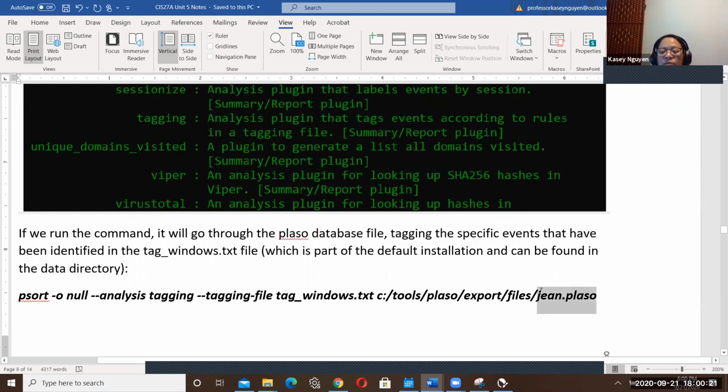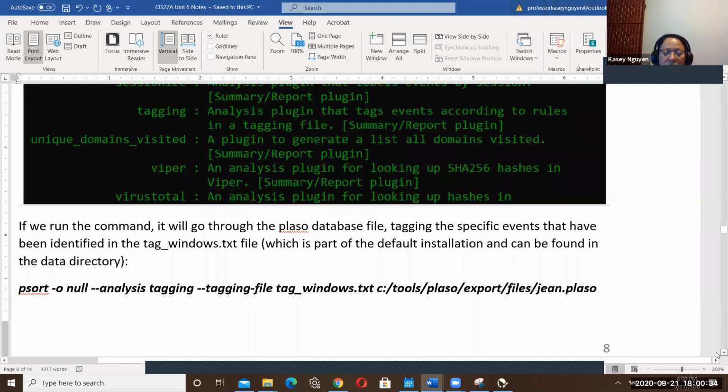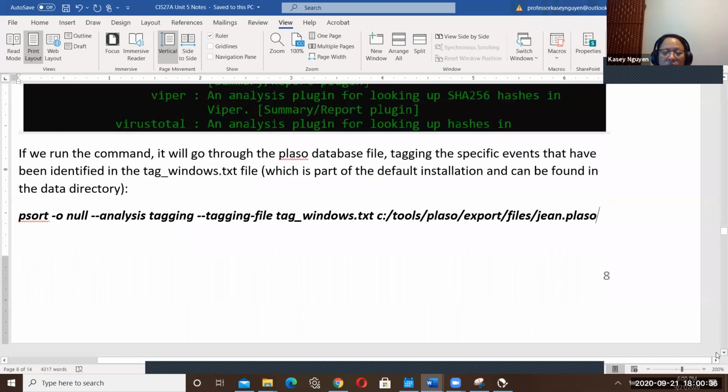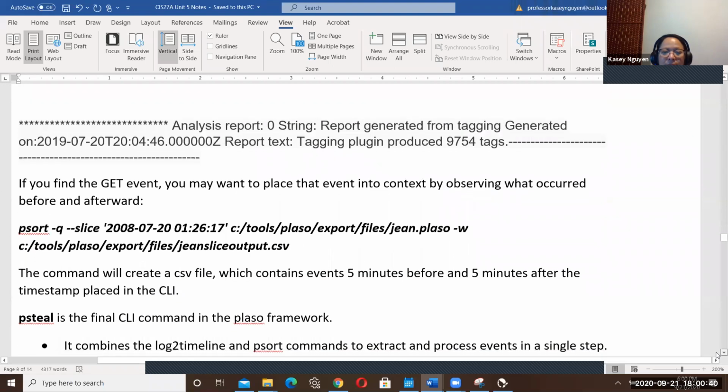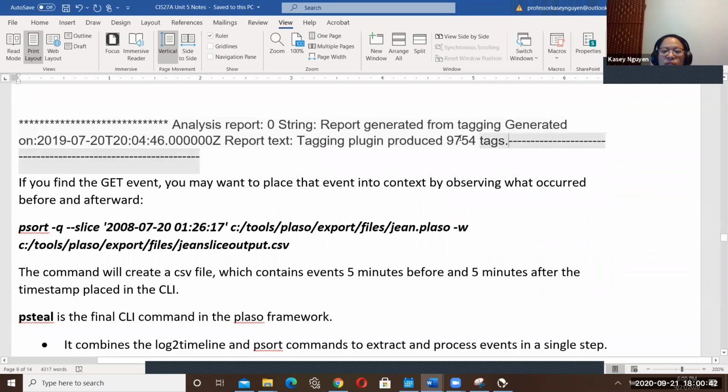And here is your database file. So you have to create it, and in order to look into it, you would use pinfo and psort. So here it produces 9,000 and something tags based on that for the analysis report for that particular windows.txt file.